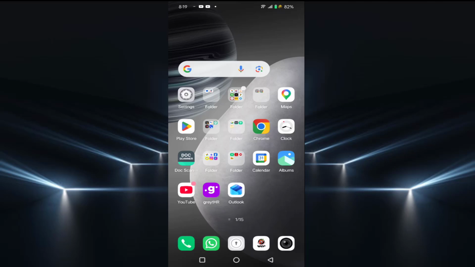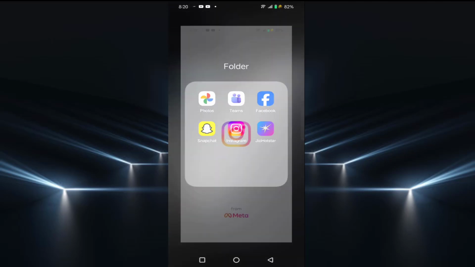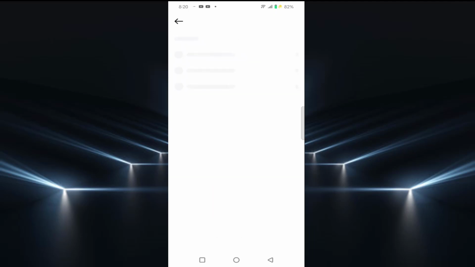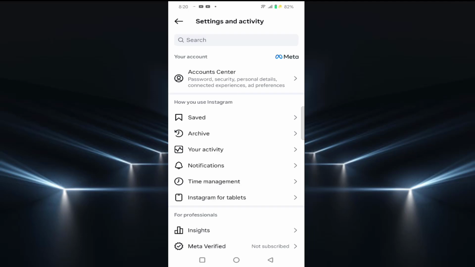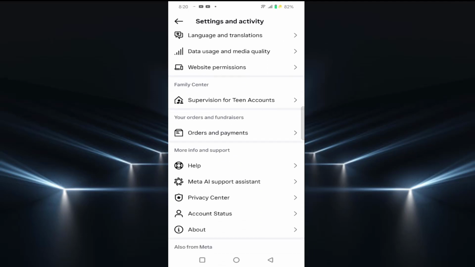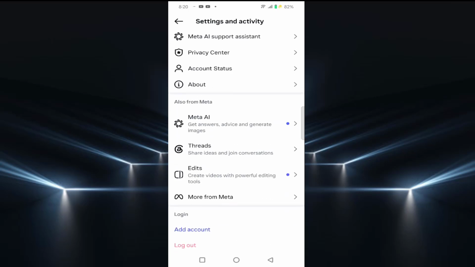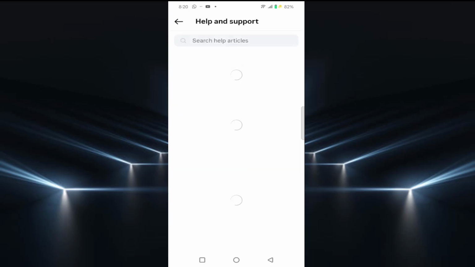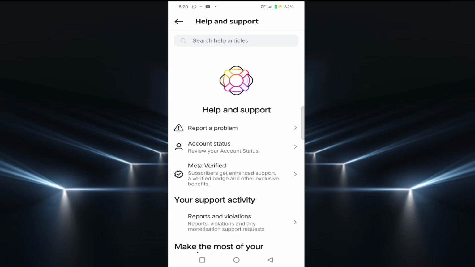After trying all this method, still you are facing the issue, then open the Instagram app, profile icon, tap on 3 horizontal lines, then scroll down. Here you will find more info and support. Under that you will find help option. Tap on the help, then tap on report a problem.